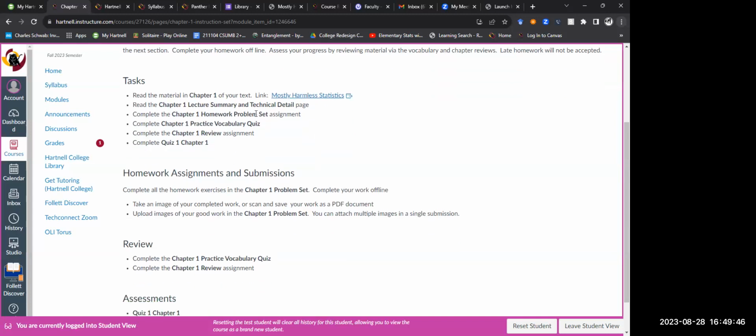We have the homework problem set. That's very much like what we just saw. I'll go through that also. We have a vocabulary quiz. What is really important about the vocabulary quiz is the word right here. What's that word? That word is practice.